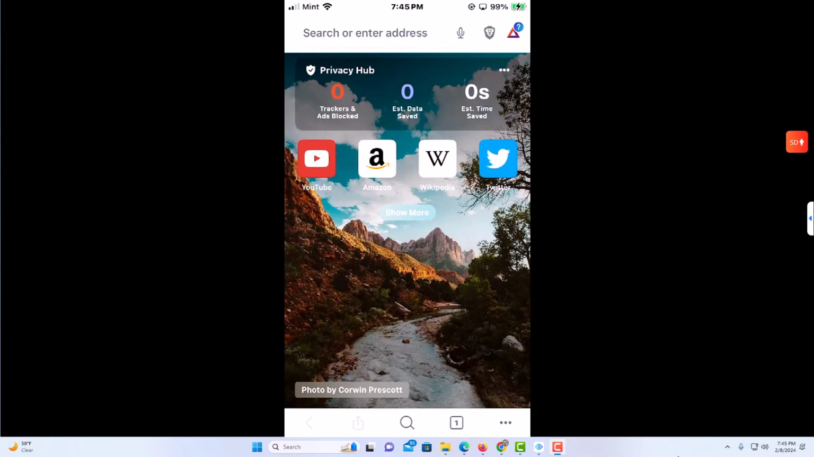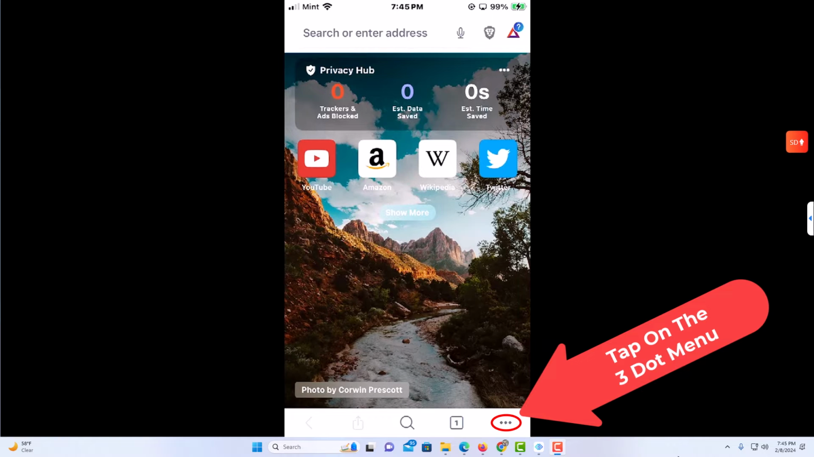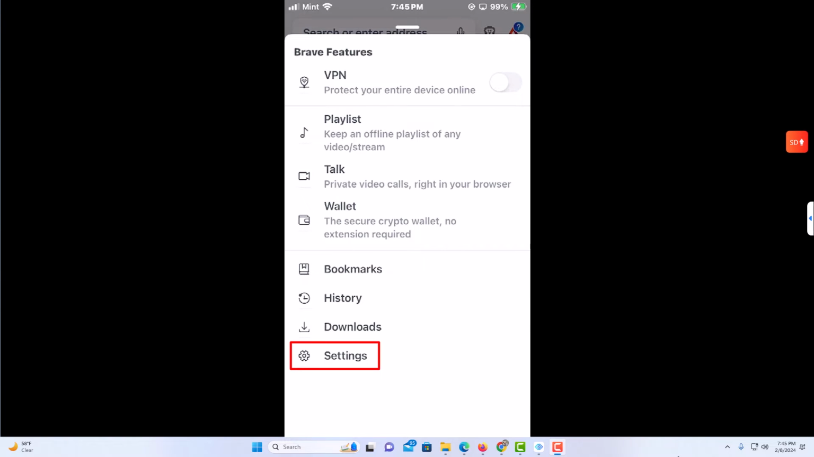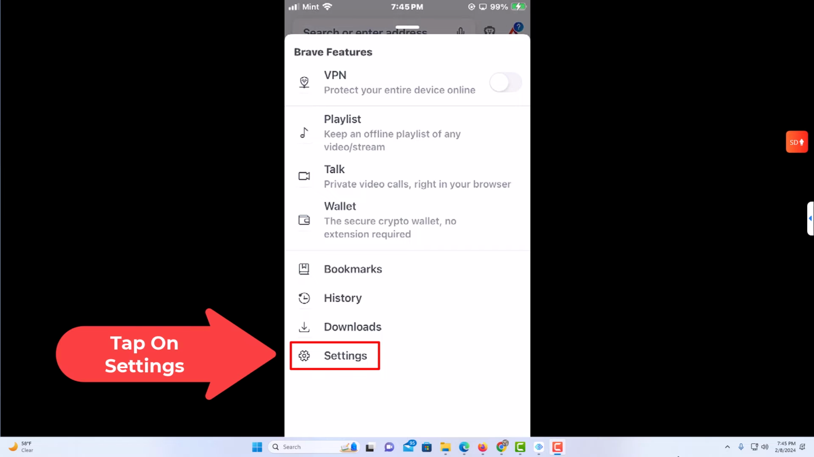To block cookie consent notices in the Brave web browser, first thing you want to do is go down to the lower right hand corner to the three-dot hamburger menu. You want to tap on that. Then you want to go down to where it says Settings and tap on Settings.